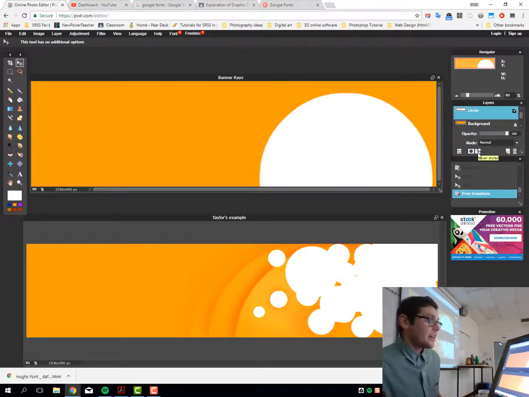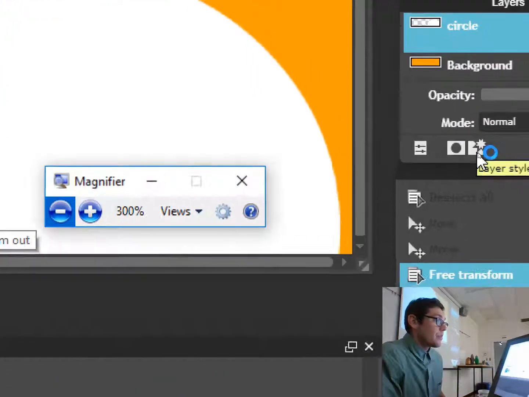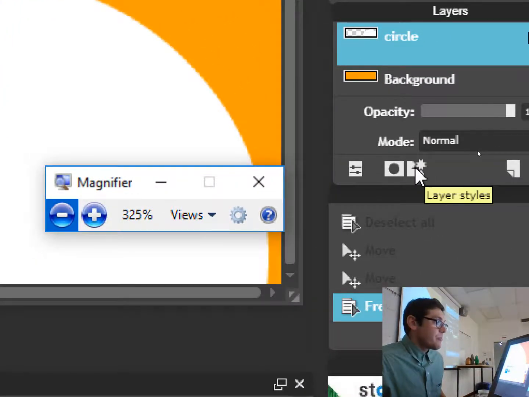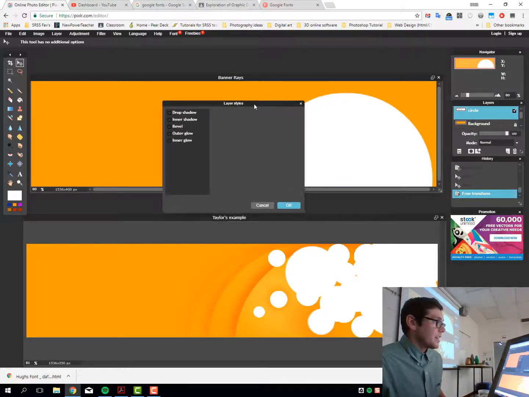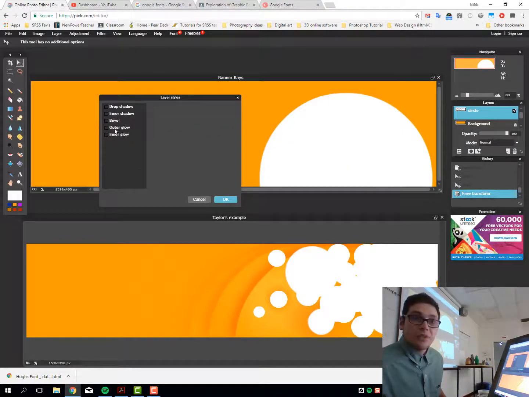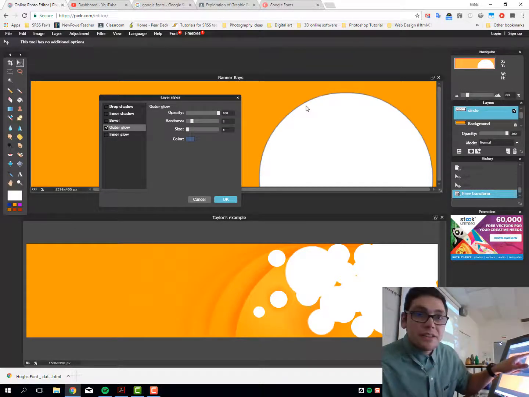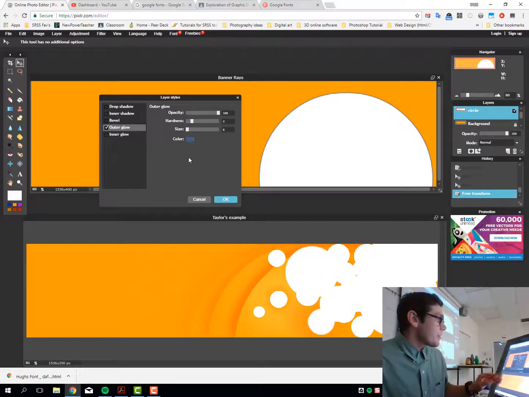Now I'm going to add a layer style to this, okay? So I'm going to zoom in to show you what that looks like. There's my layer style right here. Click on it, okay? Once you click on it, you're going to get a window that looks like this, layer styles. Check off the outer glow. You'll see a very faint little stroke appear, okay? Adjust the size, okay? You'll see it's going to grow. So I want to have quite a big glow here.